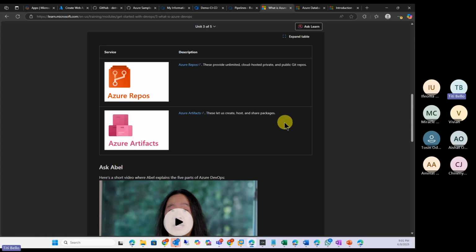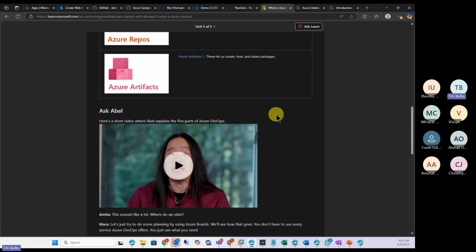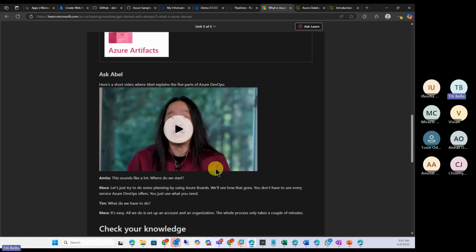Artifact allows you to create packages, and that really helps you reuse code. So you can create code in the form of an artifact that other developers can make use of, instead of them reinventing the wheel, rewriting the code all the time. You can convert your code into packages that other developers can make use of, right?